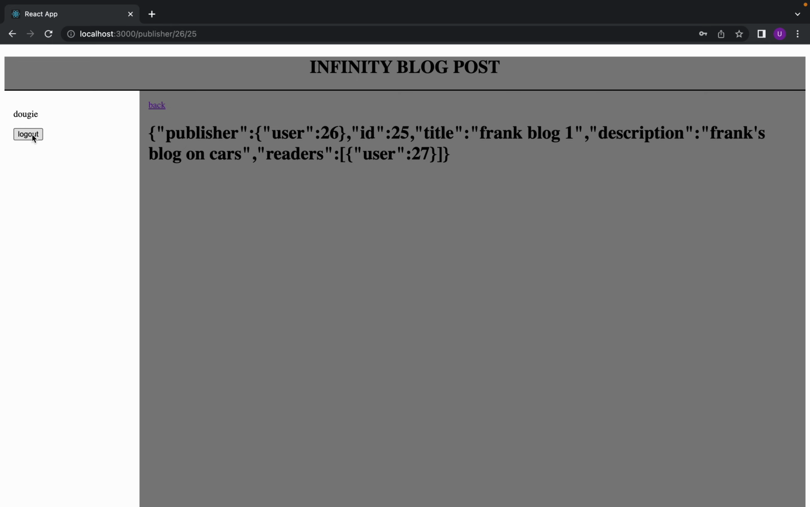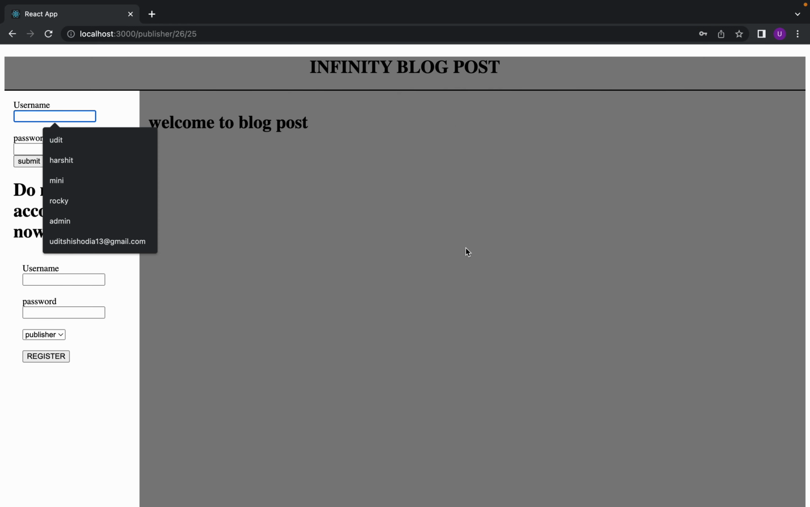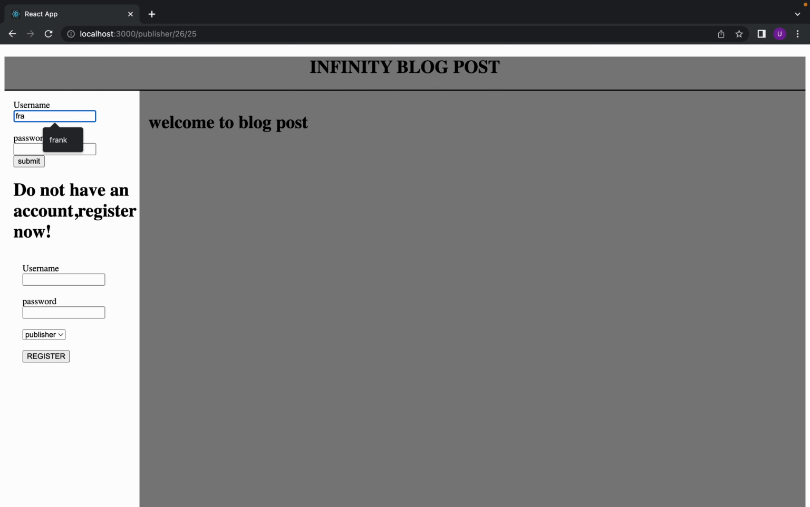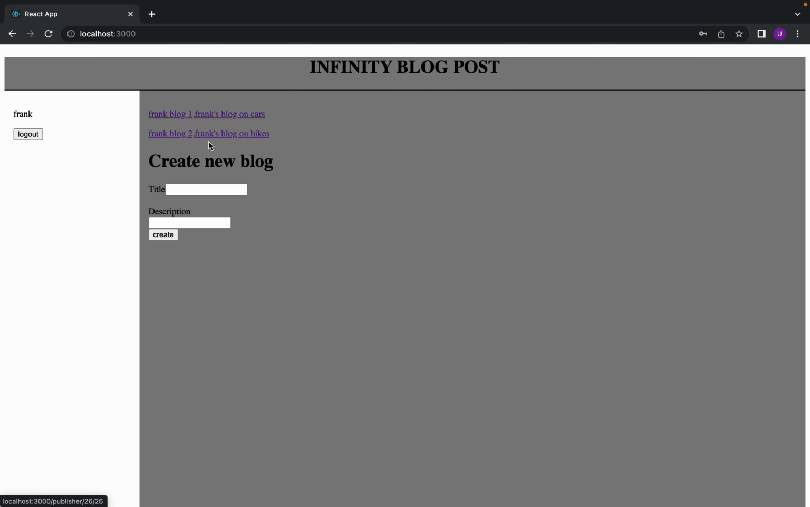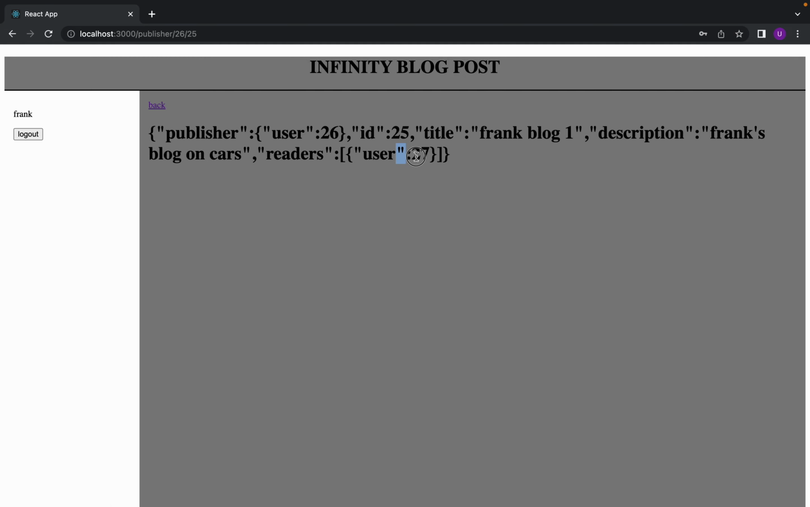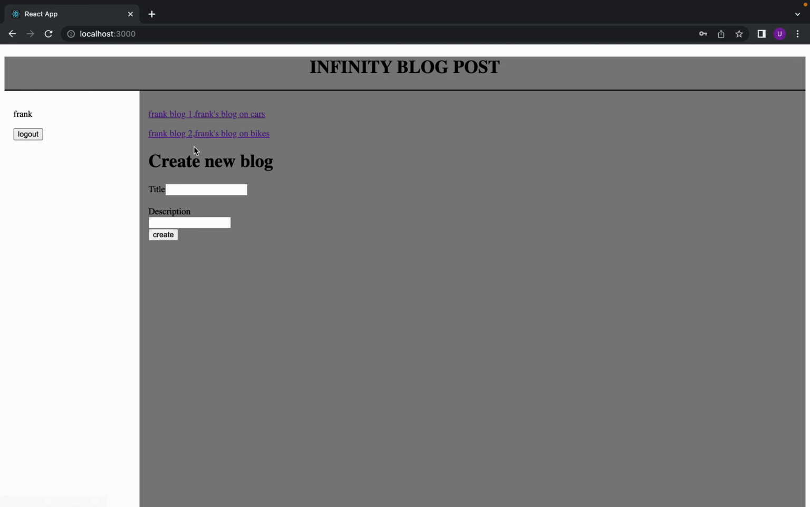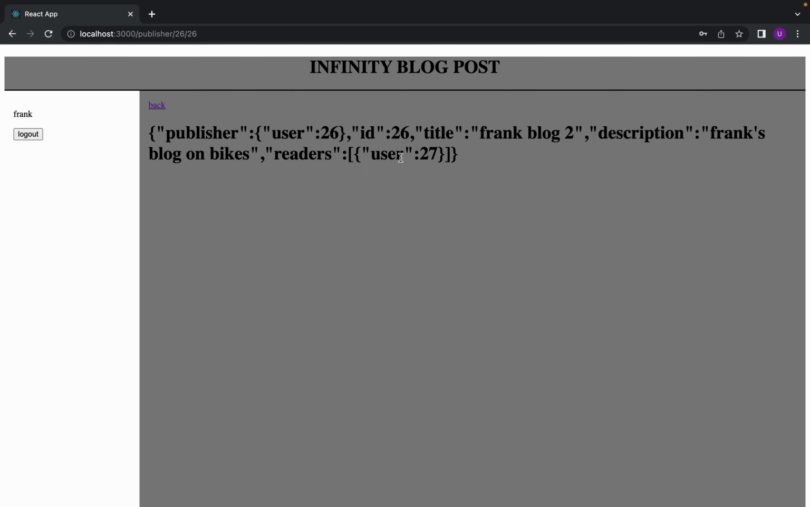Now I'm going to log out Dougie, and I'm going to log in as Frank again. Frank Pass, submit. Now you can see that Frank blog 1 is having user 27 and Frank blog 2 is having user 27. So now Frank also knows which reader has read his blog.